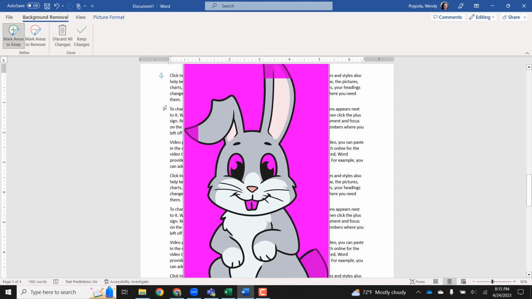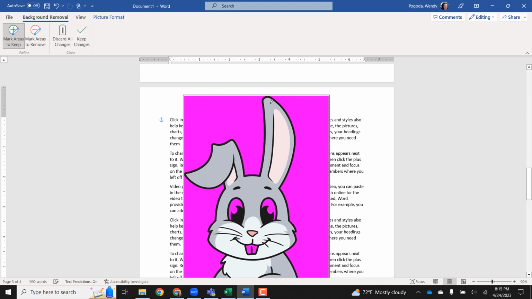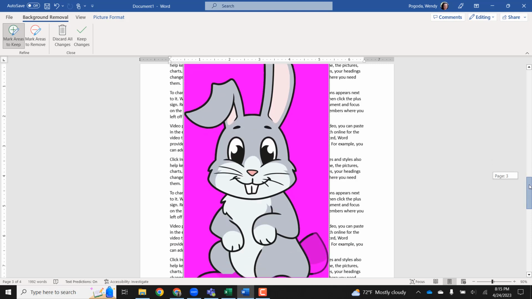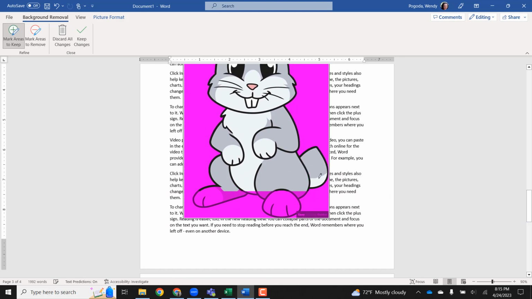Anything that I want to keep that's currently in magenta, I can just click on it and just tell the program, no, actually I want to keep this section. So let's keep the eyes, keep all the ears, keep the cute tail and the feet. And you don't have to click on every little dot in it, just usually the region is enough.